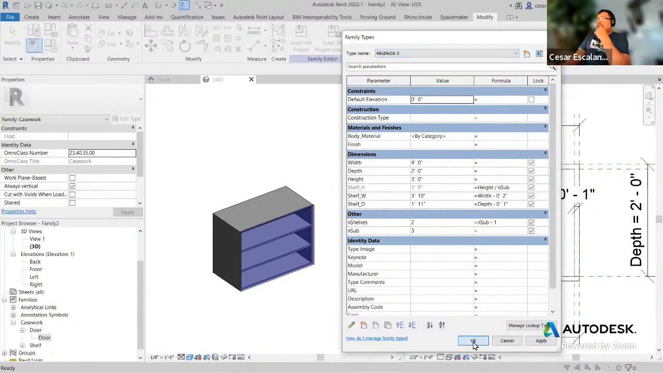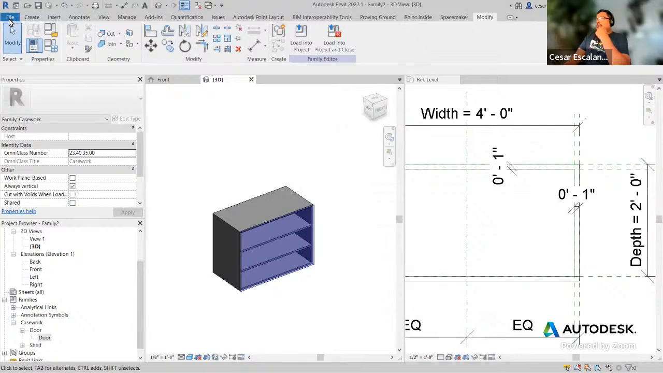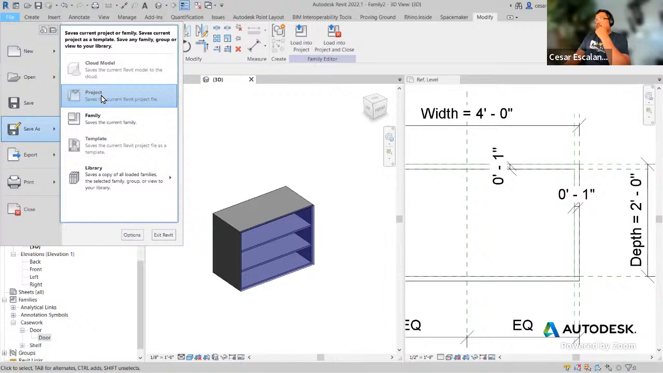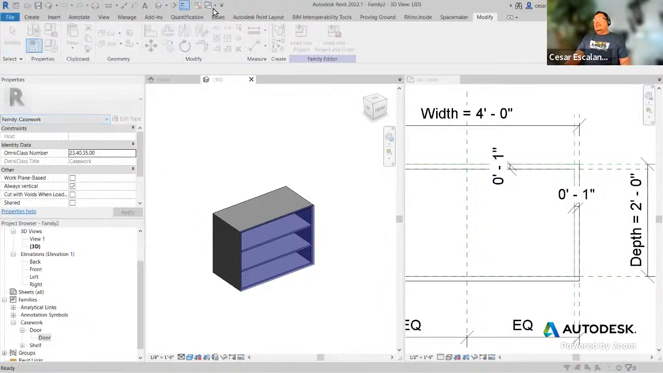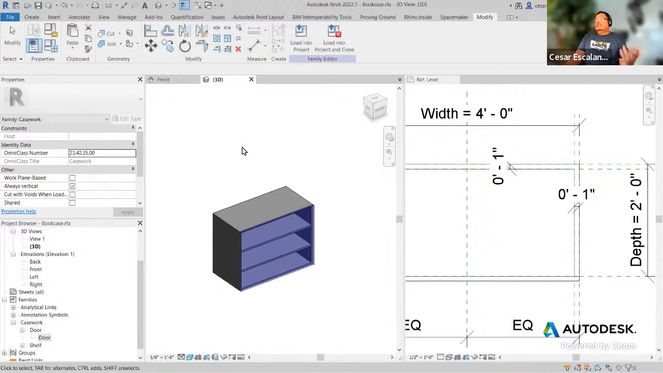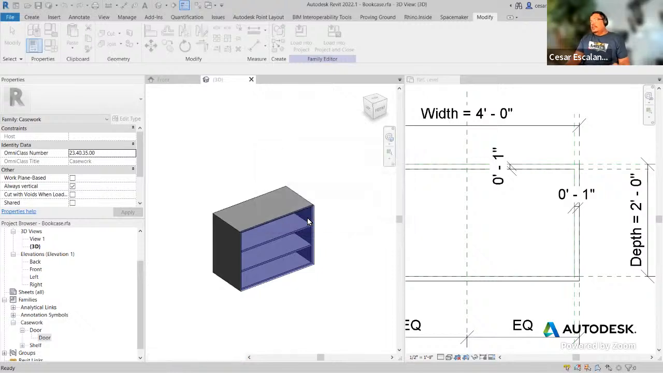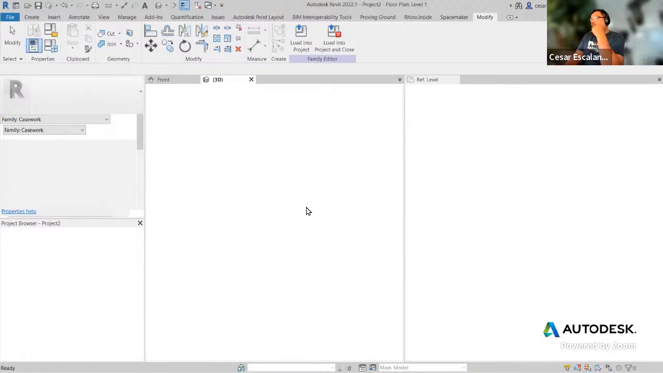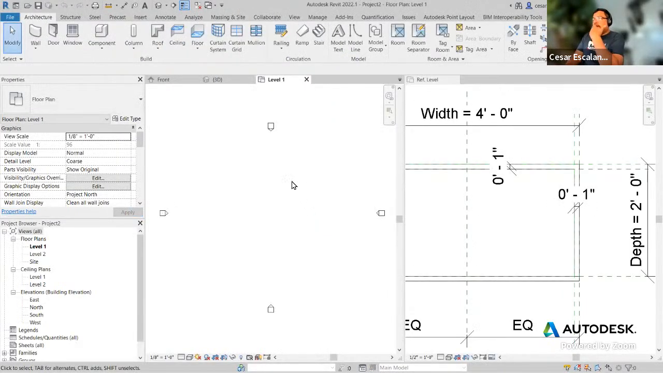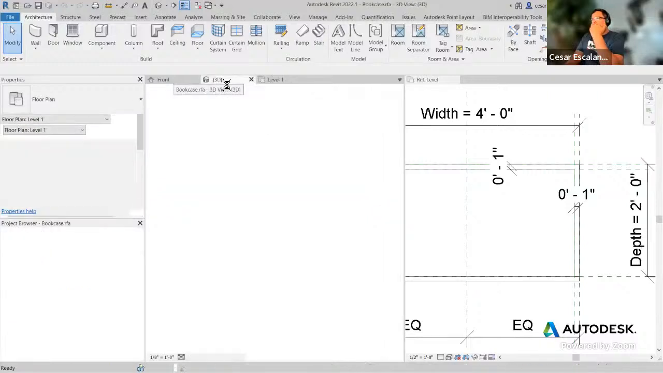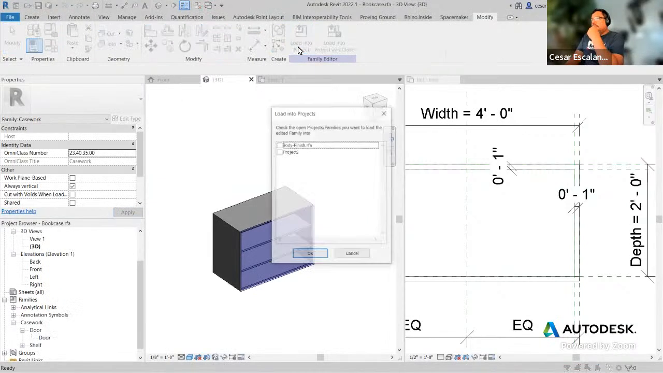And then save this family as, you can call it parametric bookcase. Here, and then just load it into the project. We'll create a new project using the architectural template and load the family into the project, and you can assign materials there. Load into the project.